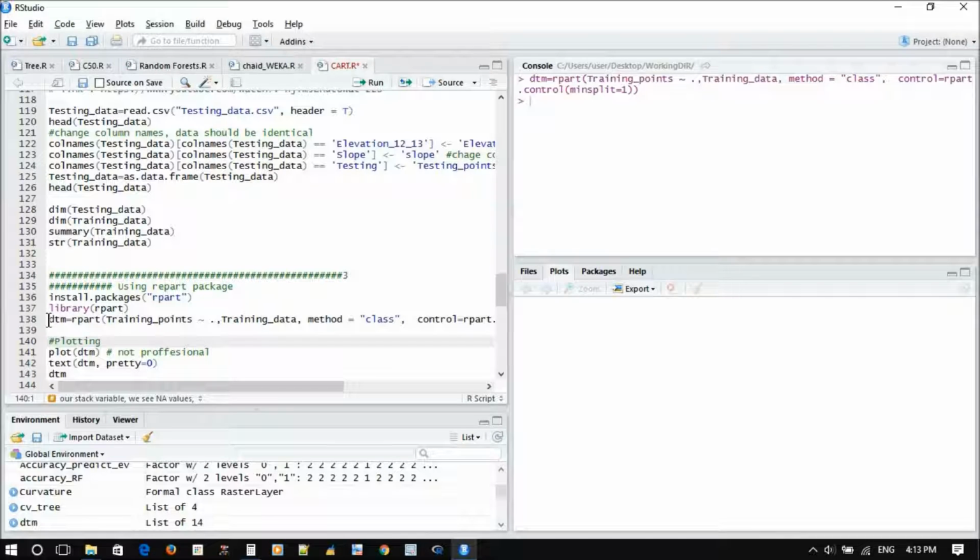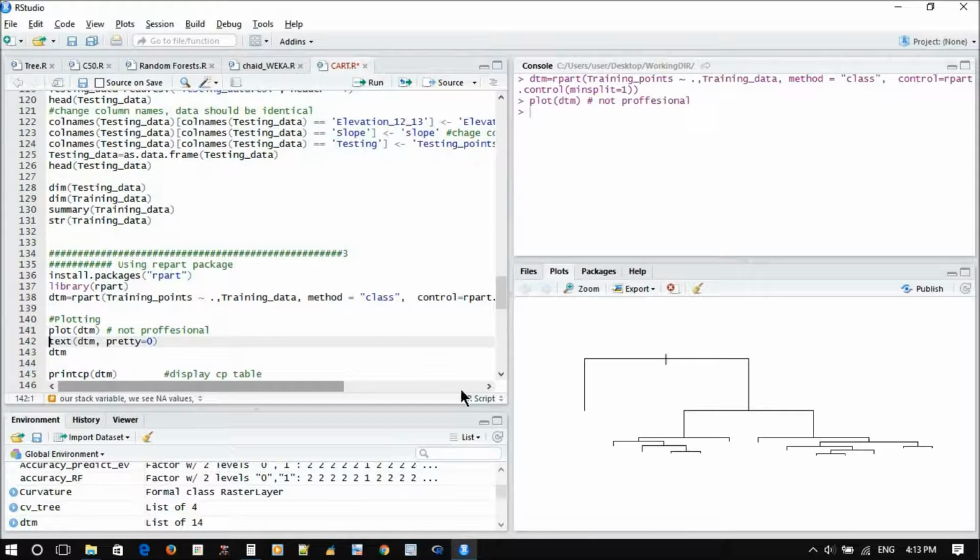Okay, so now we run the model using all the independent variables inside the training dataset. Now the model is ready. Now let's check the model by plotting it. You can see here we have a tree without text.